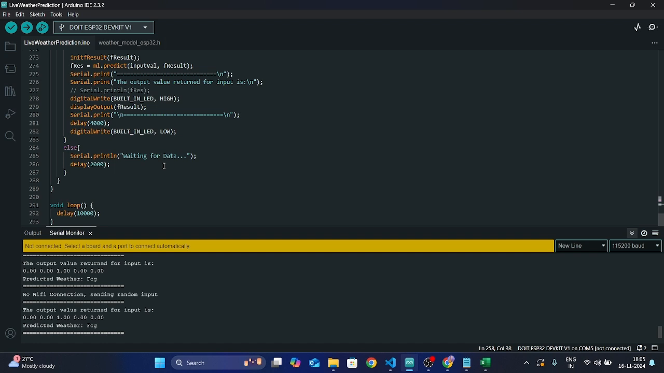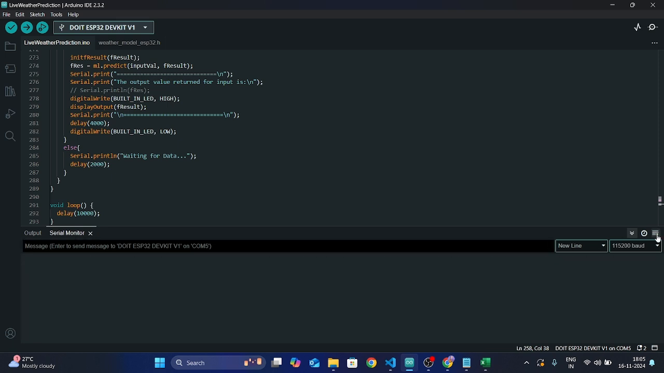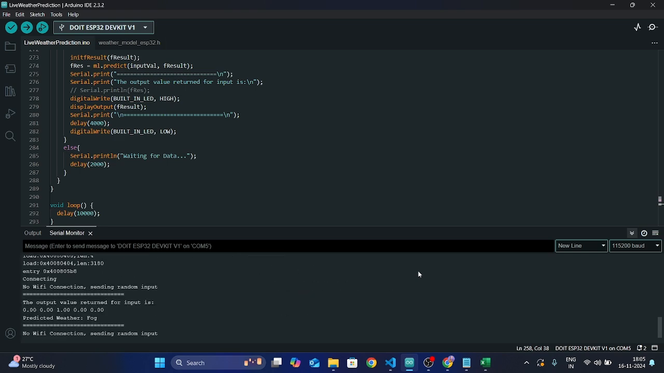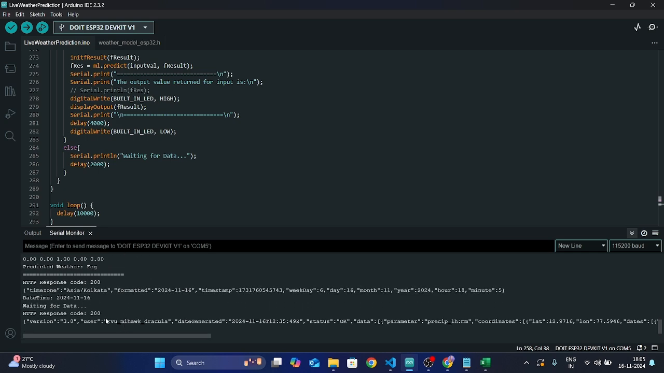Now I'll be running the model to show a demo of it. Before that, I'll be turning on my hotspot and plugging in my board. You can see over here, it's connecting first. It's showing no Wi-Fi, but then it's connected to Wi-Fi. And then we got an HTTP code over here. We got a response. That means we got some data.